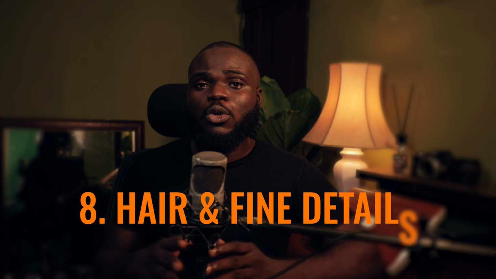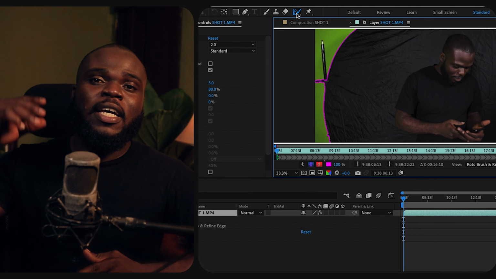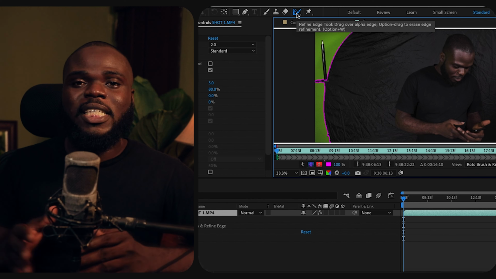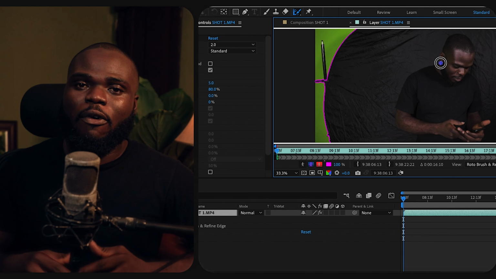Number 8, rough rotoscope. If you are working on tiny objects like hair strands, what you need is the Refine Edge brush tool. So go to the toolbar where the Roto Brush is, hold down the Roto Brush and you will see the Refine Edge brush tool. Use that for fine details.